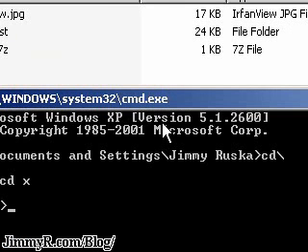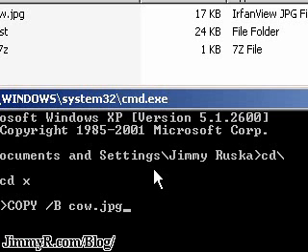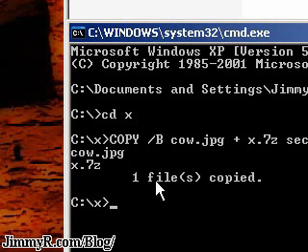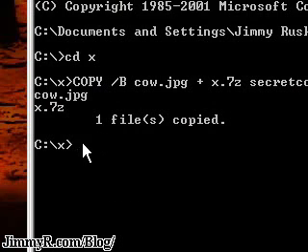So here's where it gets cool. Here's the magic code. I'm going to type copy /B, that stands for binary copy, the image name, cow.jpg, plus the compressed file, x.7z, and the new file name, secretcow.jpg. And that's it. That's all the code that you need to type. Go ahead and click enter. Stop the video to copy this. One file copied. And I don't need the command line anymore.